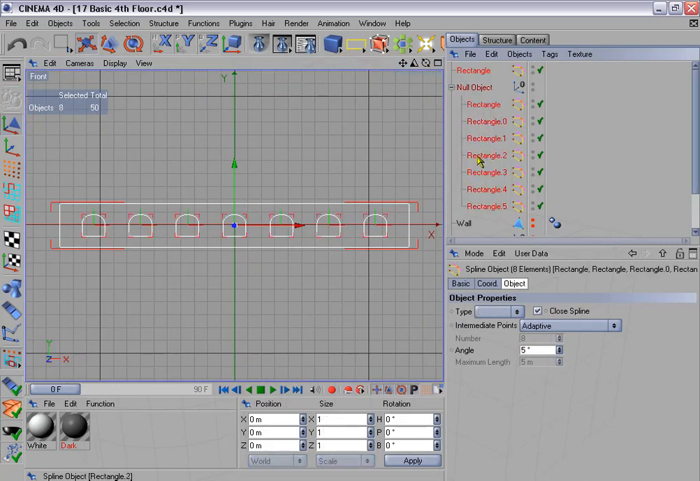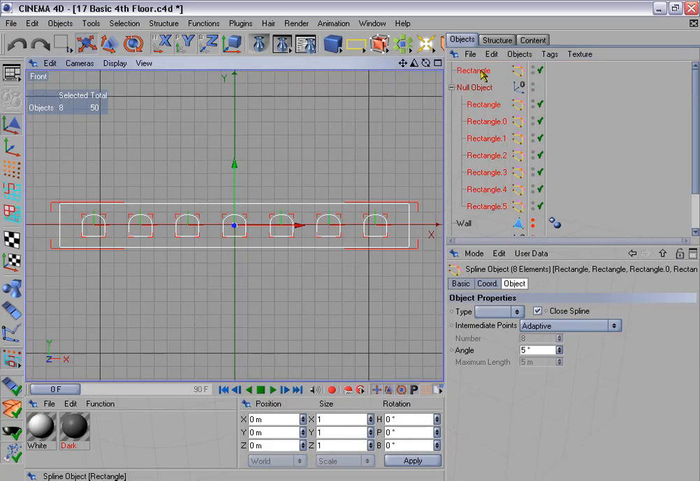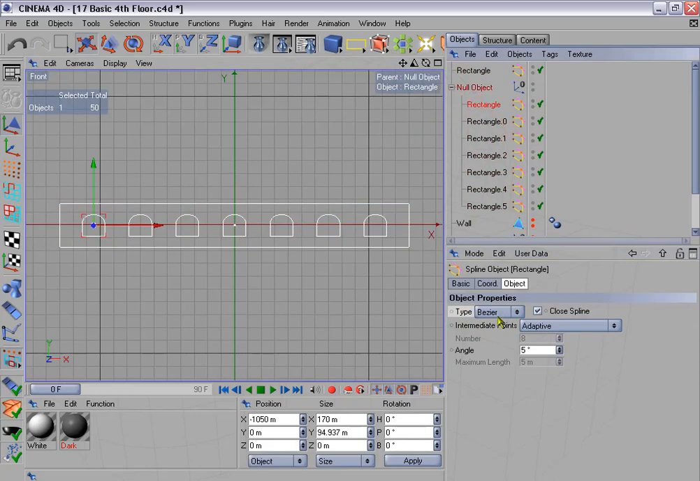and if we connect them as they are now, what happens is that we lose the arches, and this is due to the different settings of these splines. Let's undo this. If you select our wall spline, you can see that its type is linear, and the type of these window splines is Bezier. So we have to change the type of our wall spline to Bezier as well.